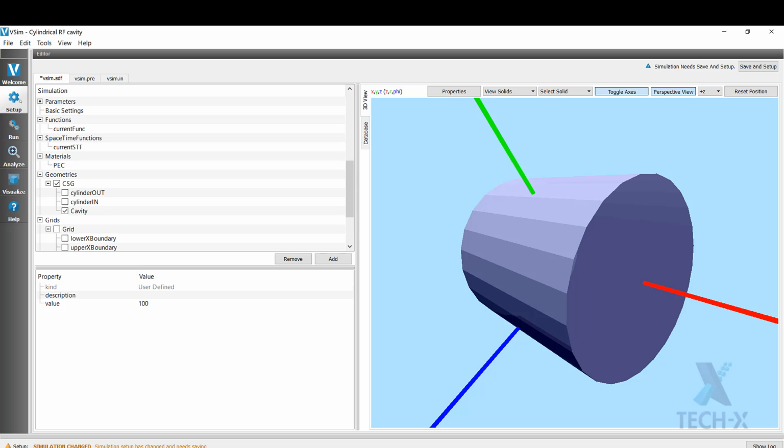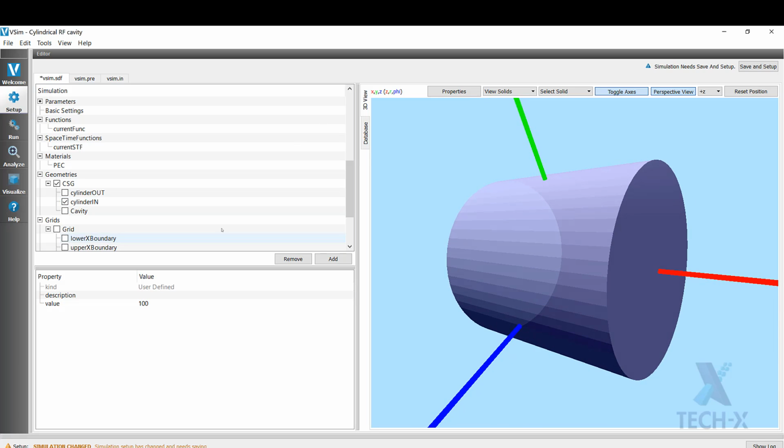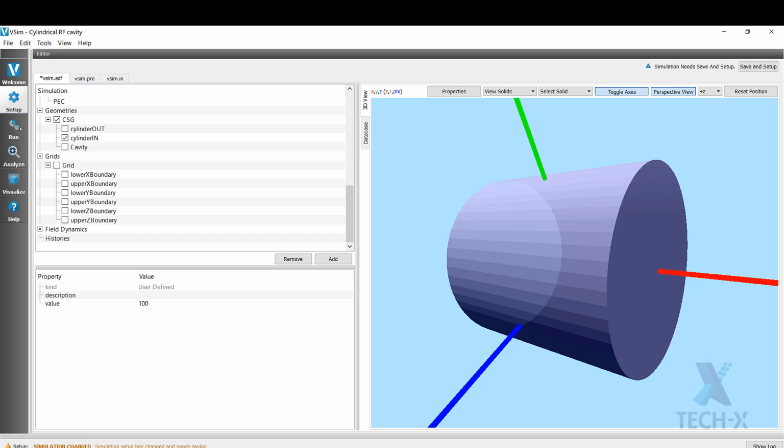I will only show the inner cylinder, the part that is now voided out. And you will see how I set current source around that cylinder.